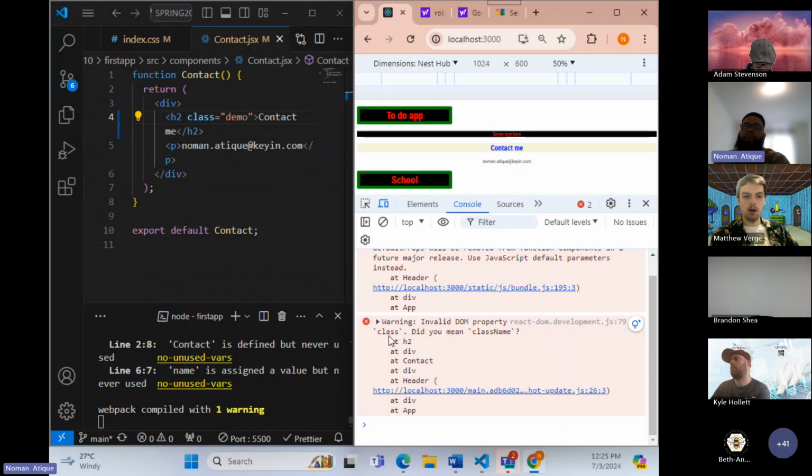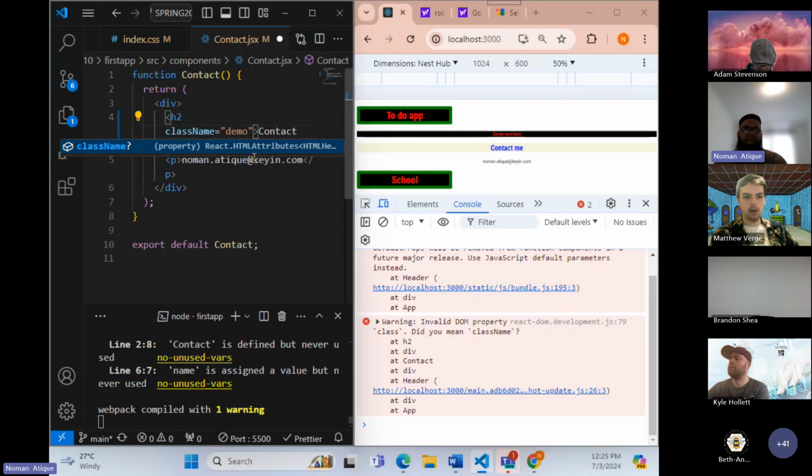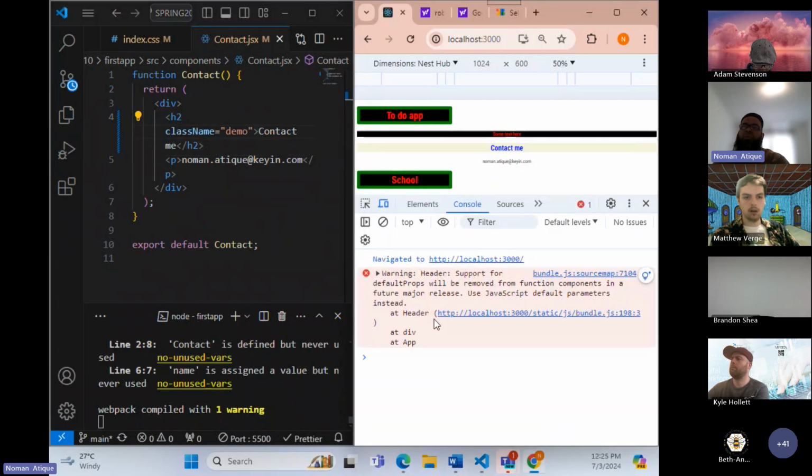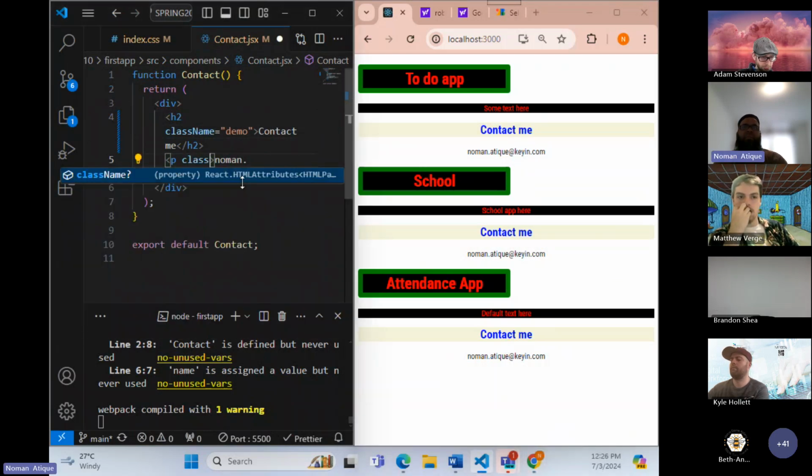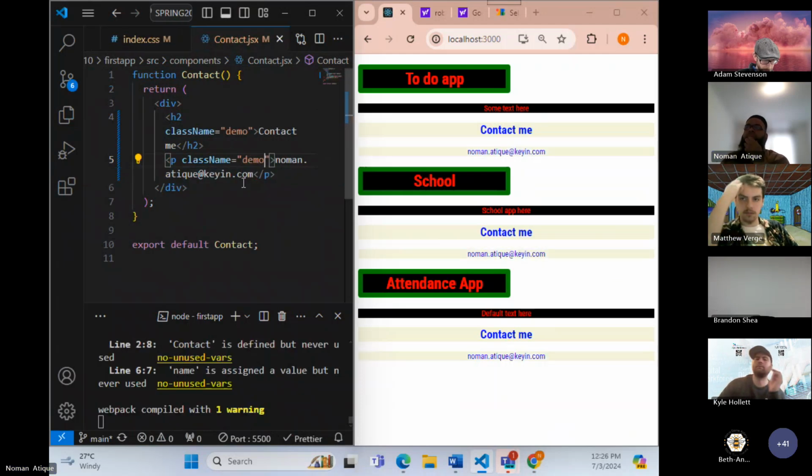Yes, invalid DOM property class. Did you mean className? Yes, I meant className. Since we are writing in JavaScript, I'll have to write that as className. And now this should go away. Look at that. Now there is no warning of that. Let's not talk about default props, but you see that now I have applied this to that one. Makes sense, everyone? I can apply this className demo to this one as well. Right? So we have got both of them being covered up.